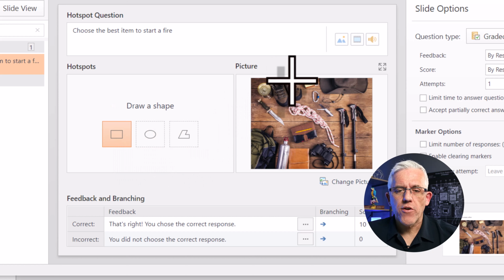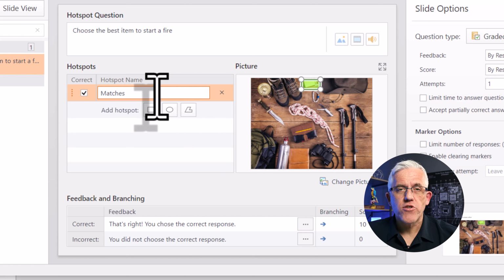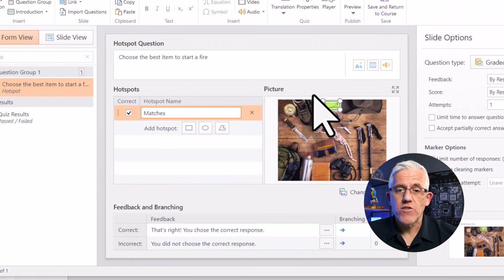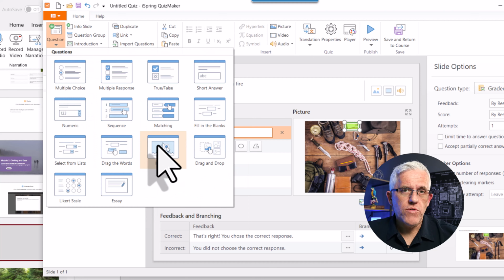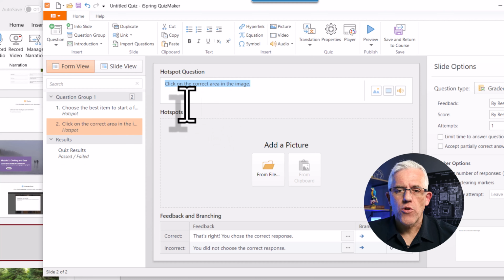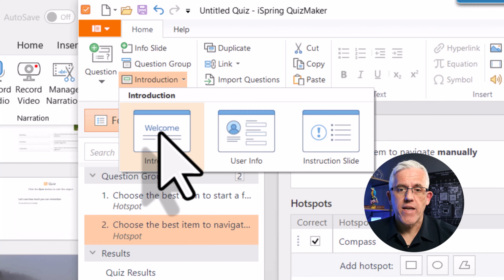So I'm going to go in and create a hotspot shape. I'm going to drag that over the matches object, and I'm going to give it a name. So I'll call this matches just so that I can locate it easily when I'm reviewing or doing any type of editing. And now that will be question number 1. So choose the best thing to start a fire, and they'll go in and they'll choose the matches. I'll put a few more questions, and I'll put an info slide in here as well.